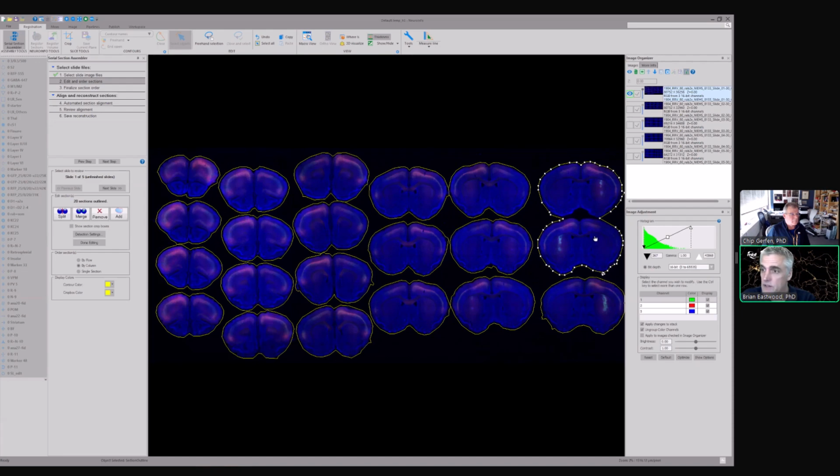Sometimes some sections are a little bit close together on the slide, and in that case you might want to split it, as Chip is doing right here. In that case, the software finds the best pair of points to split that section up into two contiguous regions.